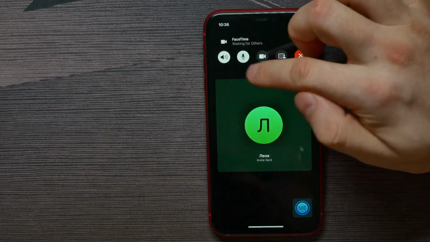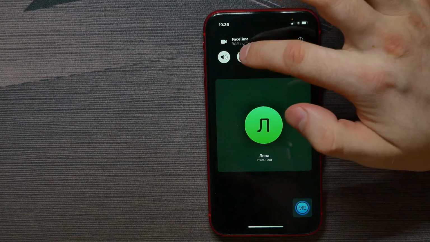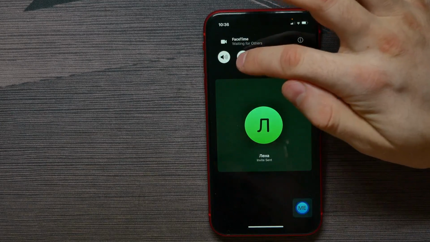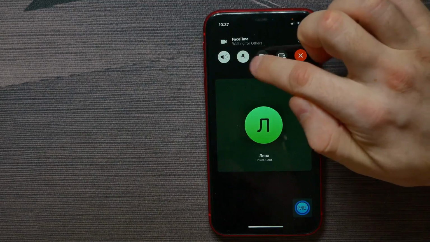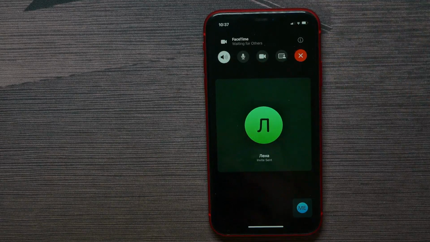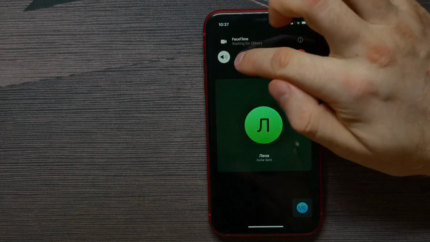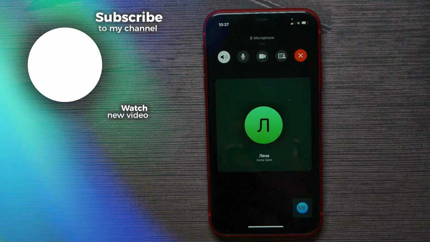And I can turn off my microphone as well just by tapping here on the microphone icon. When the icon is highlighted, the microphone is on, and now I can tap on it to turn the microphone off. And I can simply switch between those modes at any time.